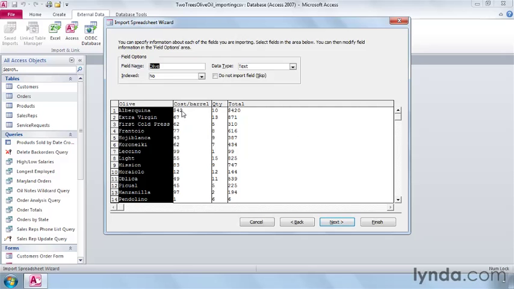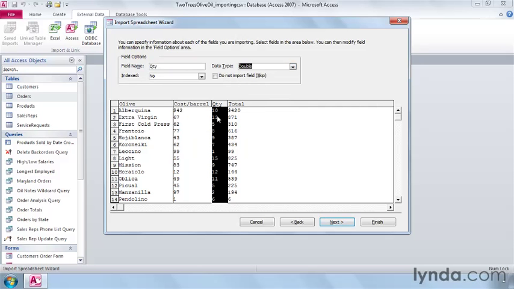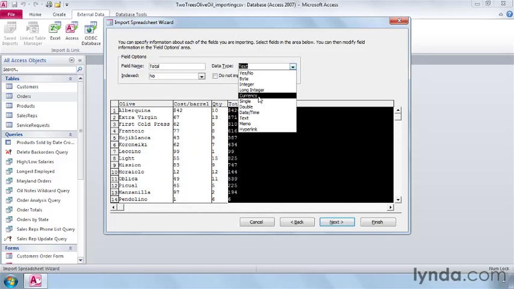Olive is a text field. Cost per barrel is currency. Quantity we'll leave on the default, and total we'll also make currency. You also have the option of skipping a field if you don't want it in your Access file.